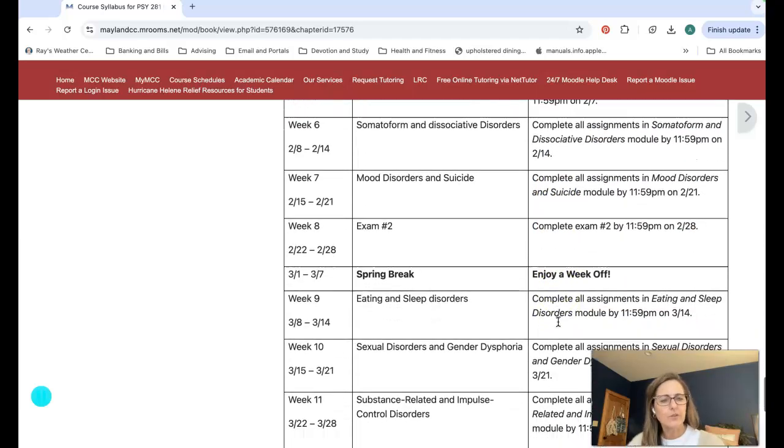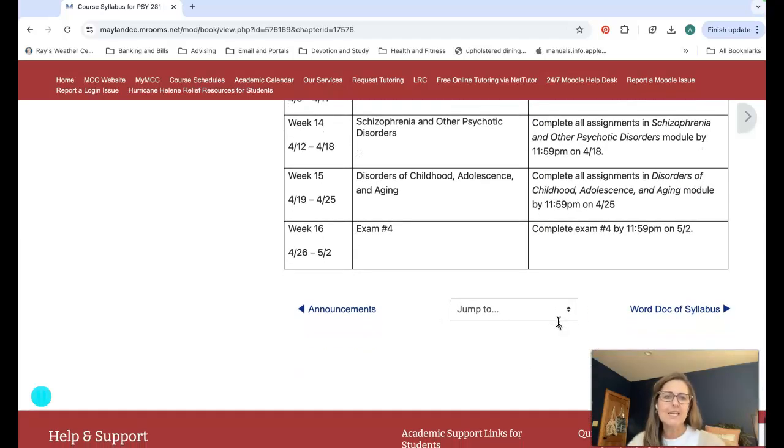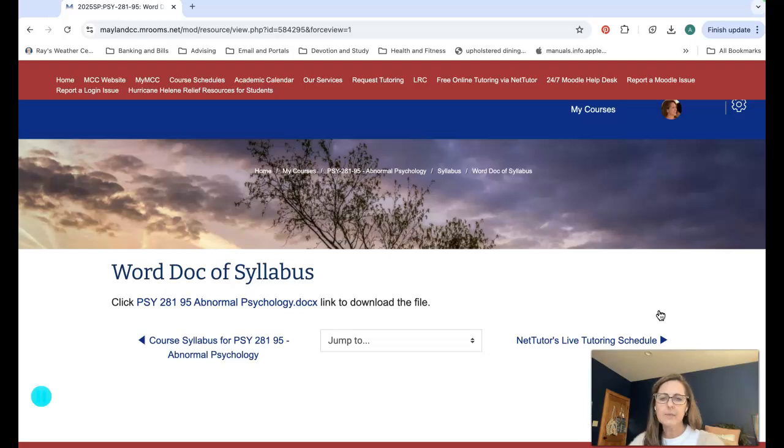But you can scroll down through here and get an idea of what all is going to be covered, what we're going to be doing, and sort of what the timeline is for this semester. Now, I have also attached the syllabus in a Word document, so if you want to print off a copy of the full syllabus that includes not only the information specific to this course, but also the Maryland policies and procedures, you can do that here.